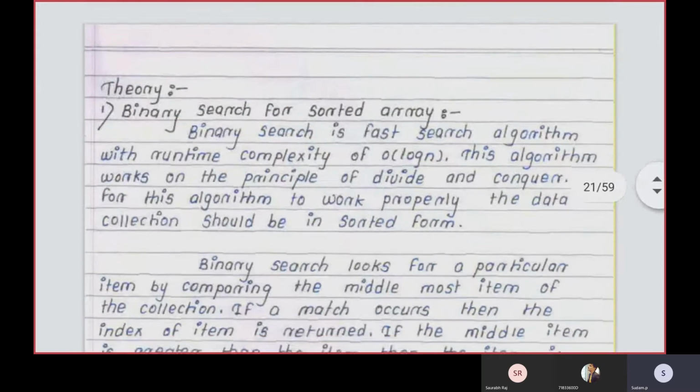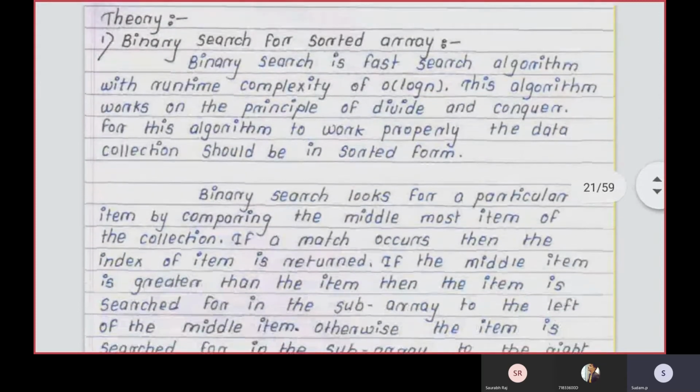As far as theory is concerned, we'll first see binary search for a sorted array, because you can design a parallel binary search algorithm on a sorted array. Binary search uses the divide and conquer algorithmic strategy. Every time it divides the given array into two sub arrays, the left sub array and the right sub array. Recursively this happens until you get the required element in either the left or the right sub array. This process is recursive.